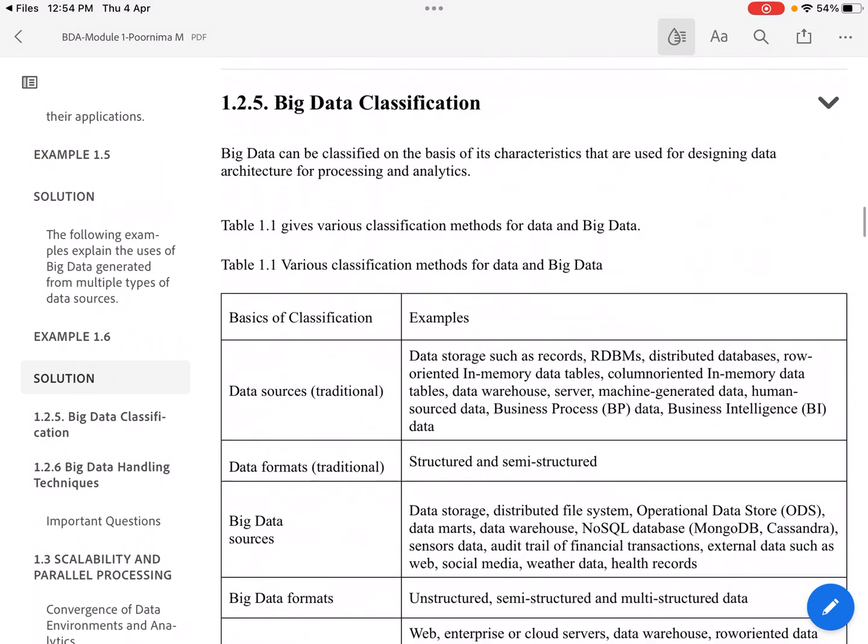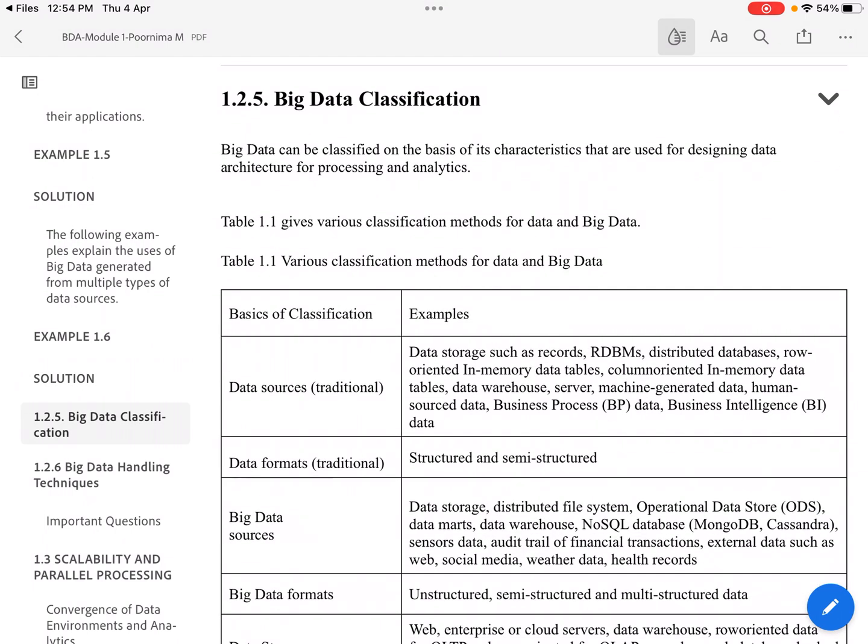Next we're going to speak about big data classification.